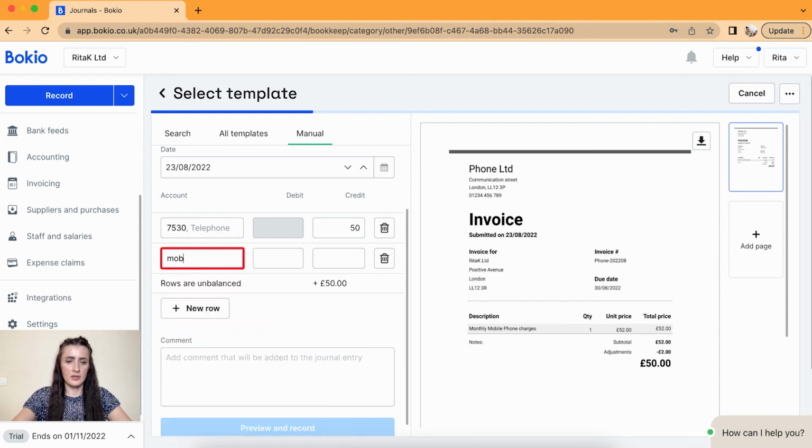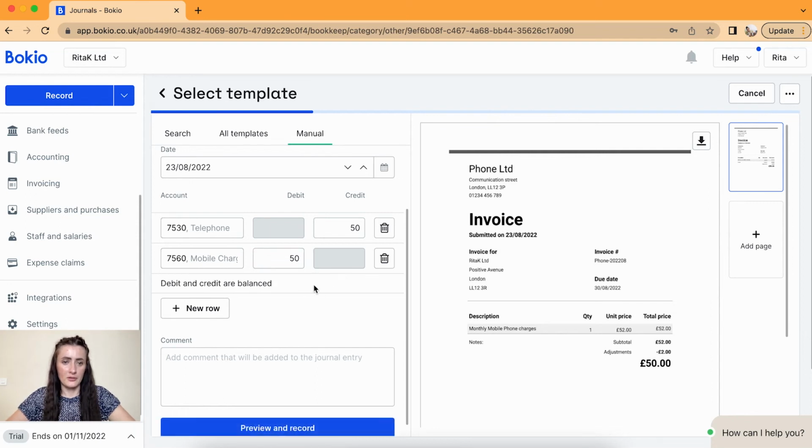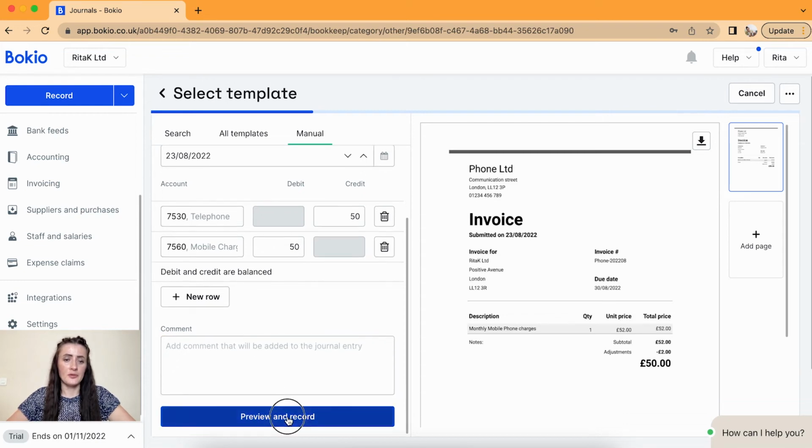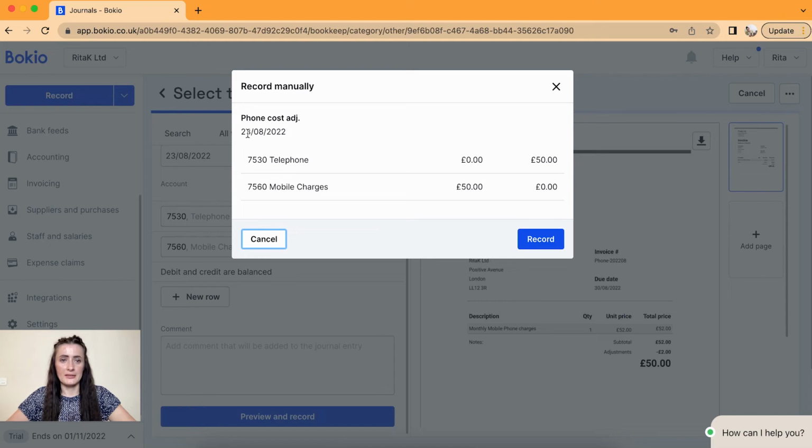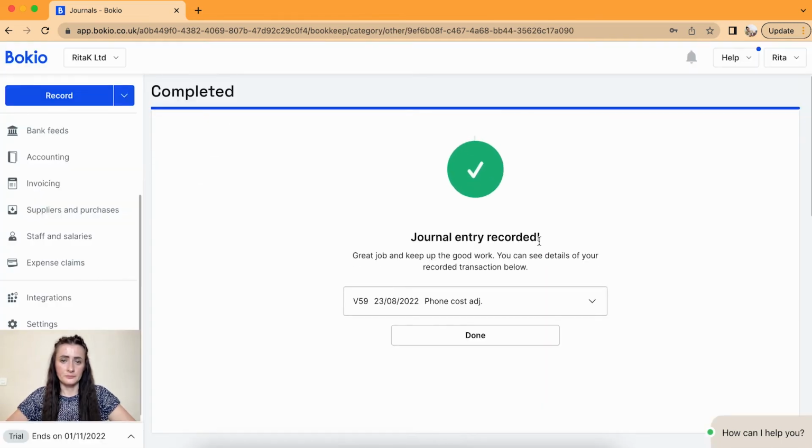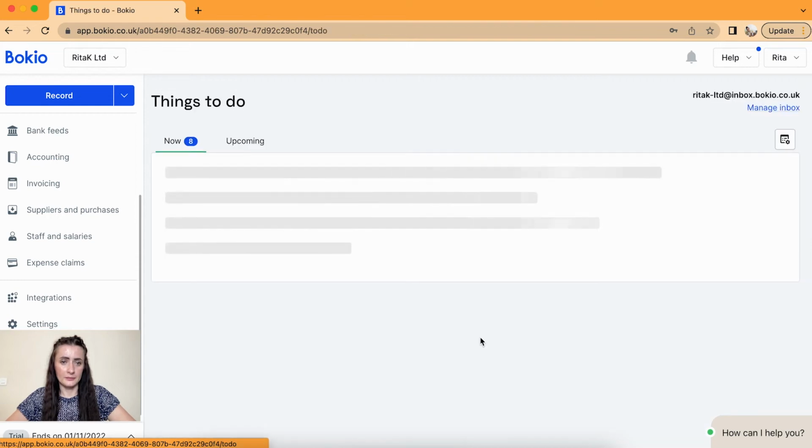So I will search by mobile charges and there is mobile charges and I want to increase costs in that area. So debits and credits are balanced now. I can add more details like comments if required and click preview and record. So the journal dated 23rd/08 will be posted where telephone charges cost will be reduced by 50 and mobile charges will be increased by 50 on my reports. Click record and click done.